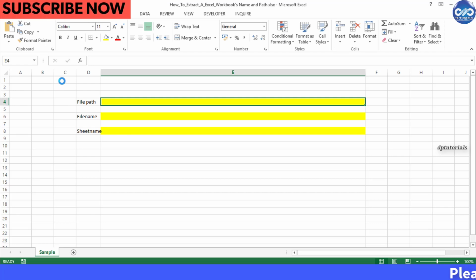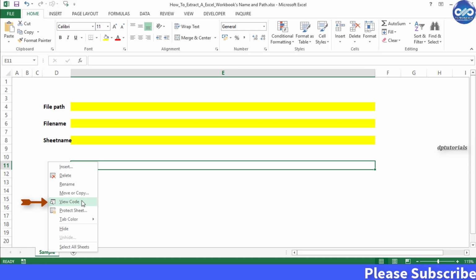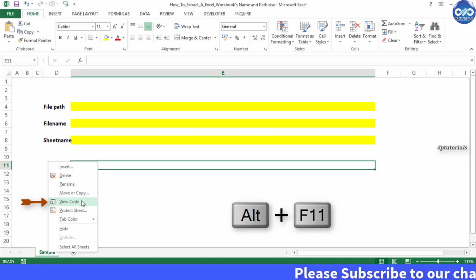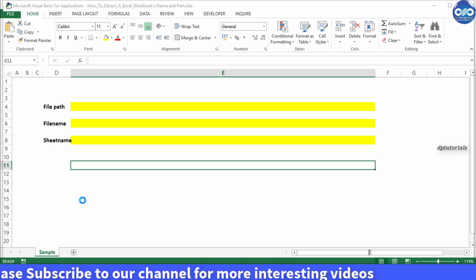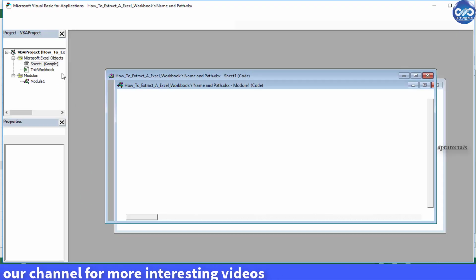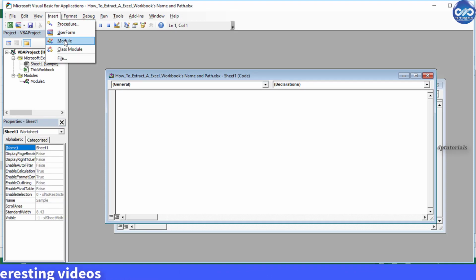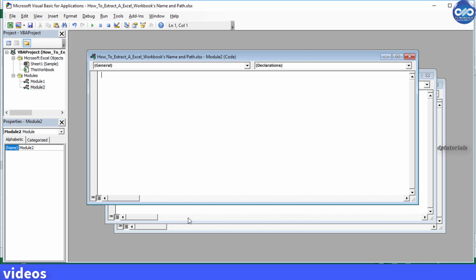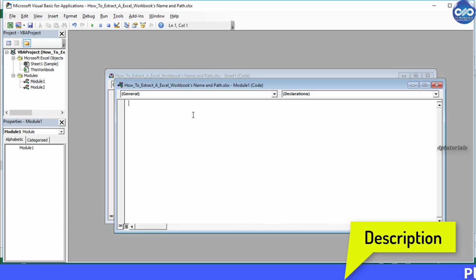Now, right click on Sheet tab and click on View Code, or else you can press Alt plus F11 as a shortcut to go to the VBA window. Now, from the menu bar, select Insert and click on Module. Copy this code and paste into this module. I will share this code in the description below.